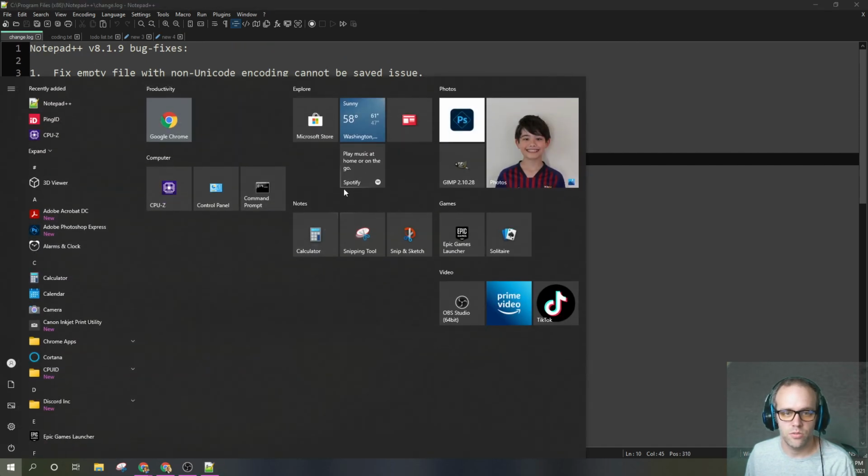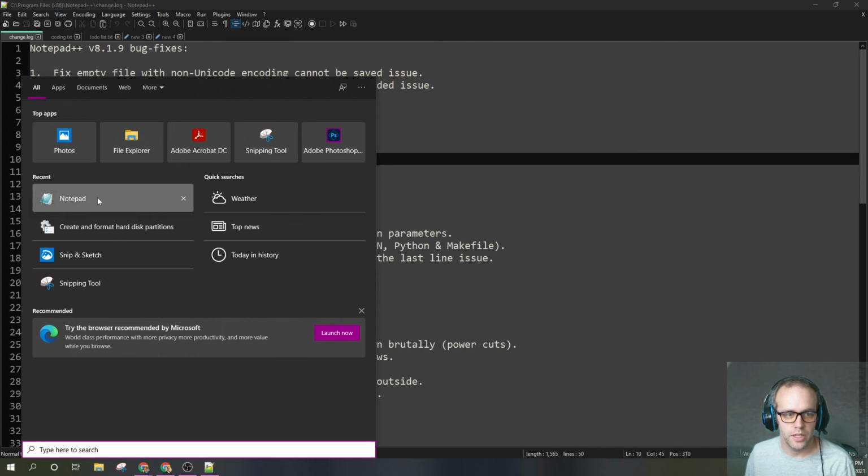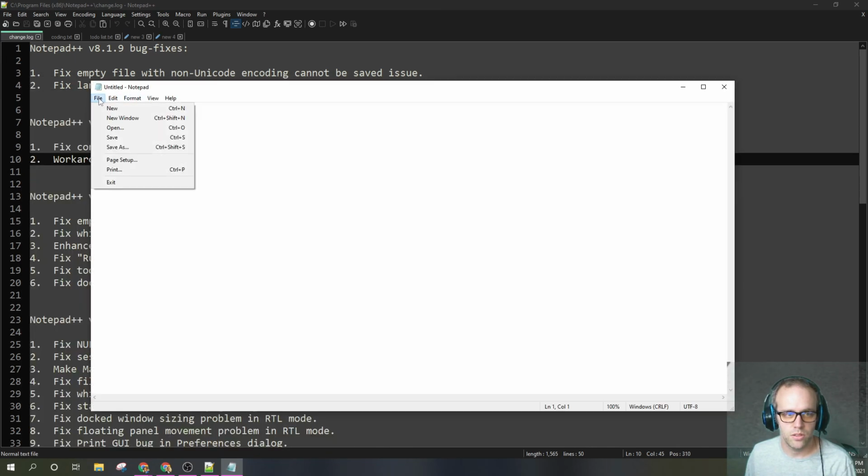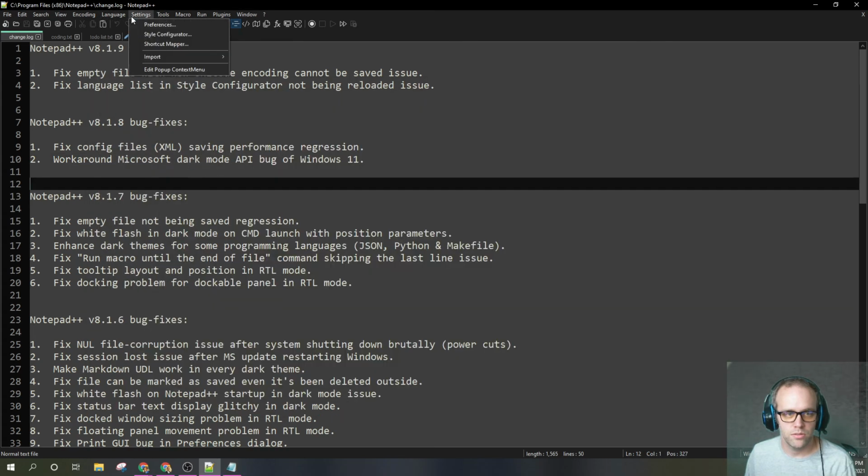Sorry, it really beats what is that thing? Notepad, because you can't do any of that. It's really easy to change. Yeah, these two are the keys: preferences and Style Configurator.